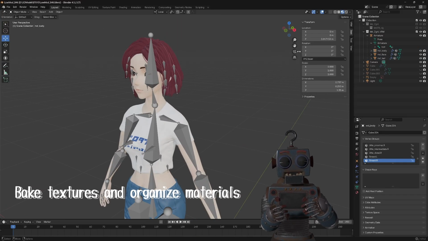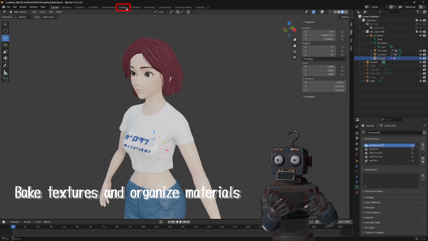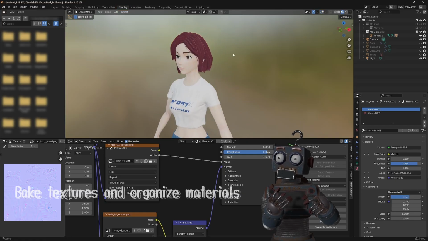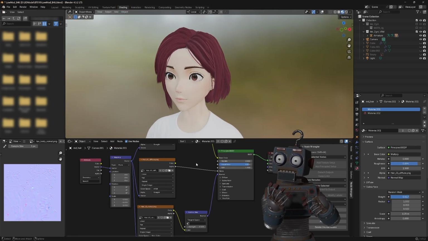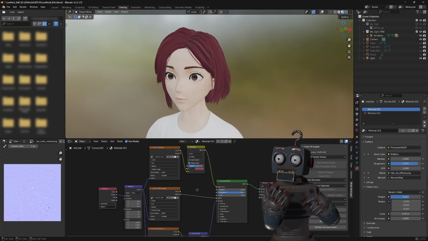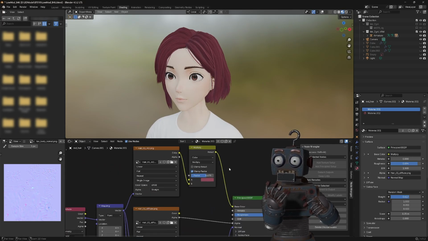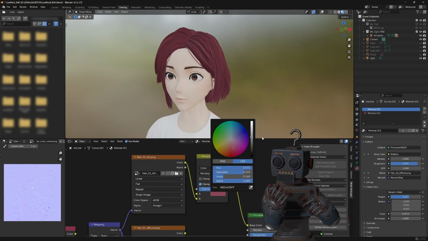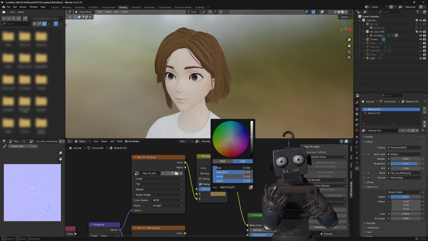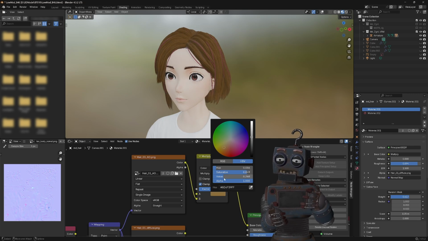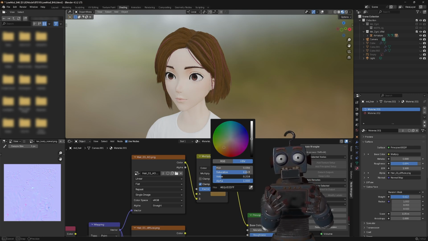Next, we perform texture baking and material organization. First, we bake the diffuse and normal textures for the hair. Select the hair and move to the Shading workspace. Since the hair shader is complex, it cannot be displayed as is in the VRM format. Therefore, we want to bake and consolidate the textures so that the shader becomes simple.